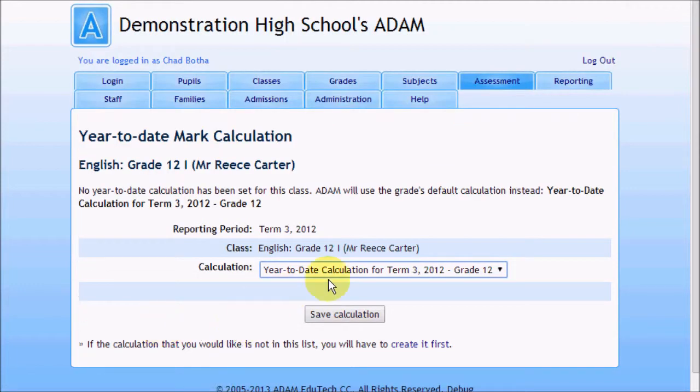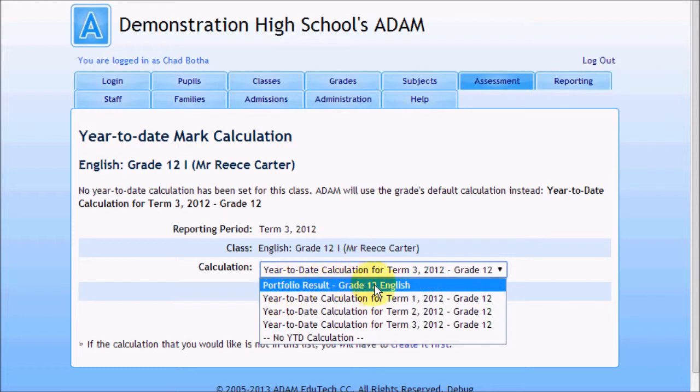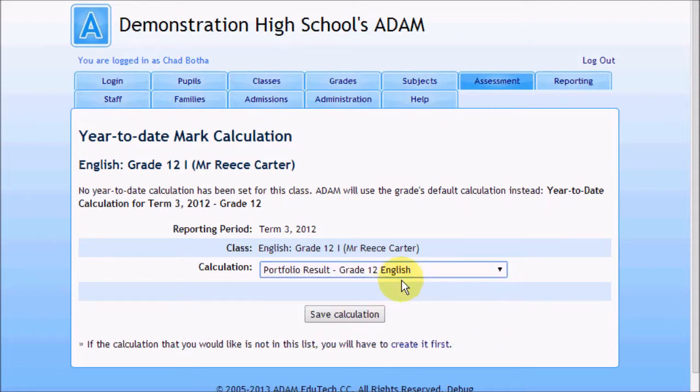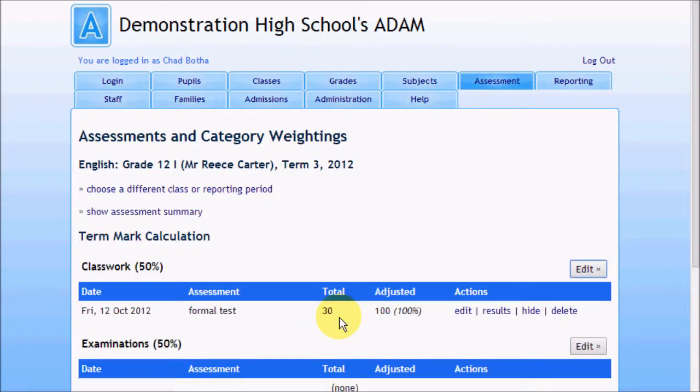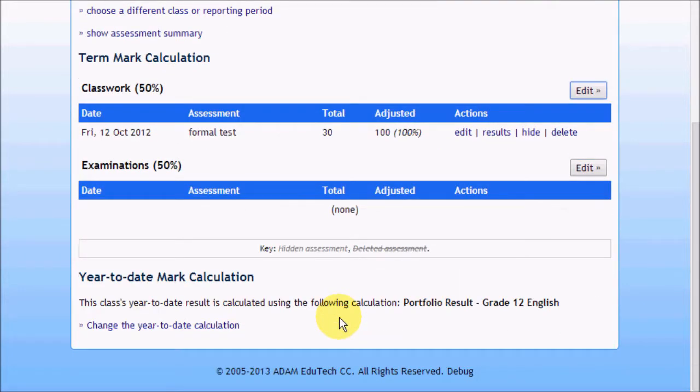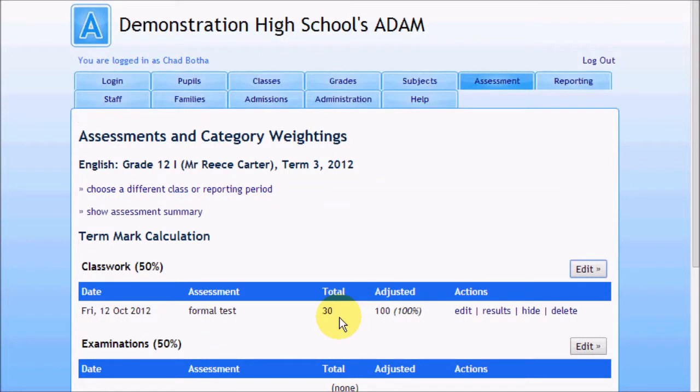So I can click to choose one, and here we see in this list the portfolio results option that we added earlier on. If we were to choose that, the portfolio result would then be used as the year-to-date calculation for this particular class. When we click on the Save calculation, Adam will spend a short moment recalculating that class's results and updating their reports accordingly.